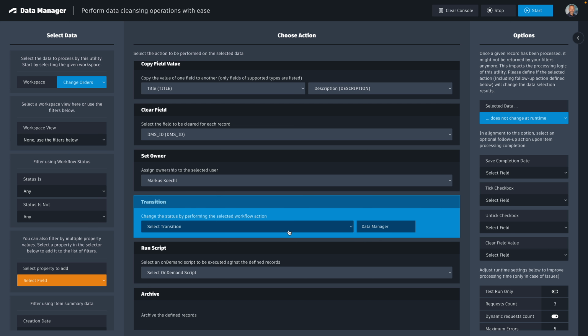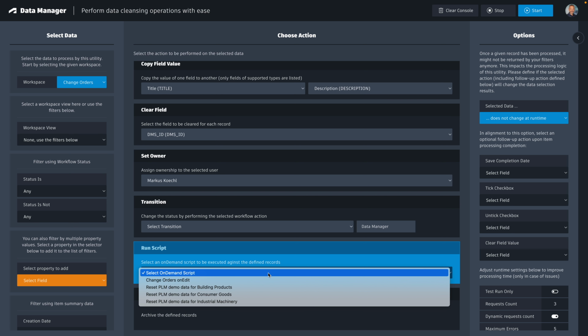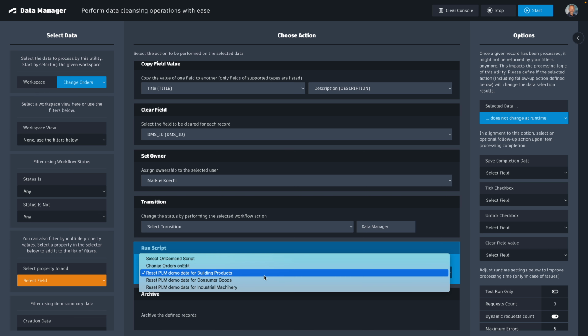Now, sometimes there's the need to do even more than what is provided in this list. And therefore, there's also a generic action here, which is called run script. This gives you the chance to select an on-demand script that has been defined in context of the given workspace, and you can run this script against the given records. So if you ever have a need to do more complex stuff, you can create your own script, attach it as on-demand script to the workspace, and then let this utility run the script for you.